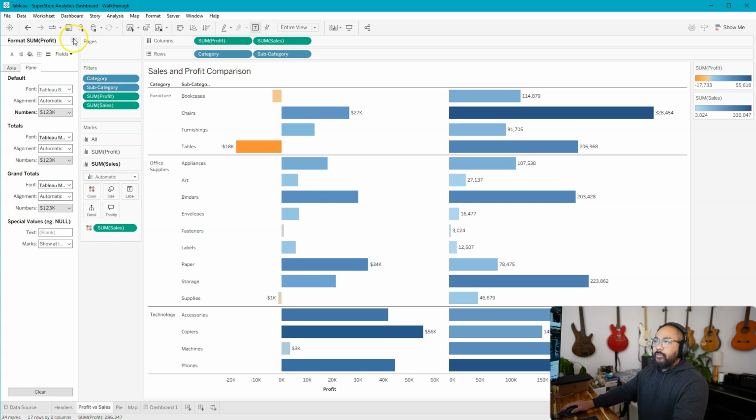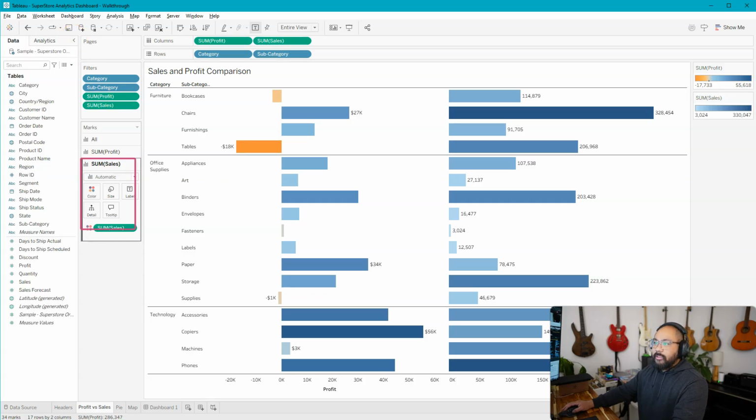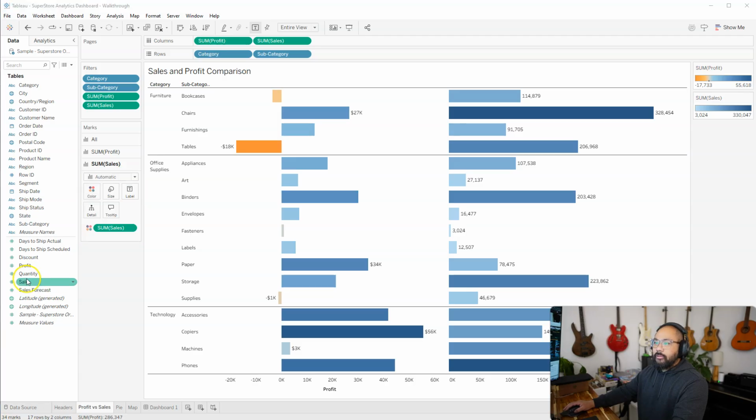All right, for the next one, we're doing the same thing. So here for the sales marks card, we're going to drop in sales into label.